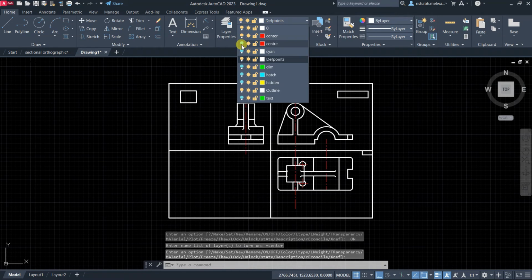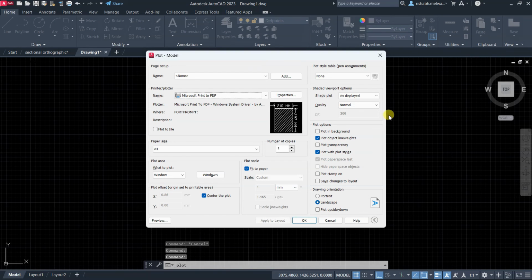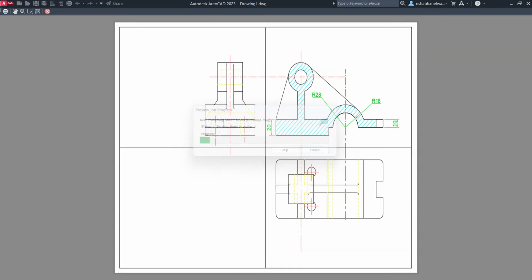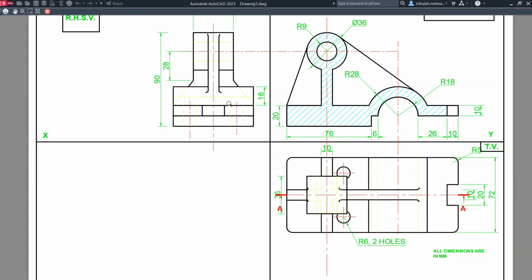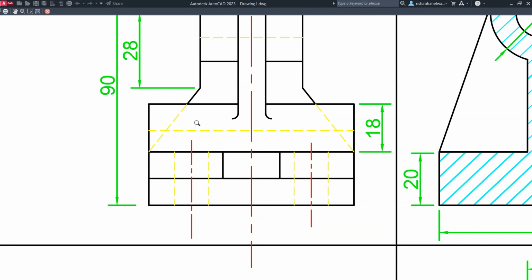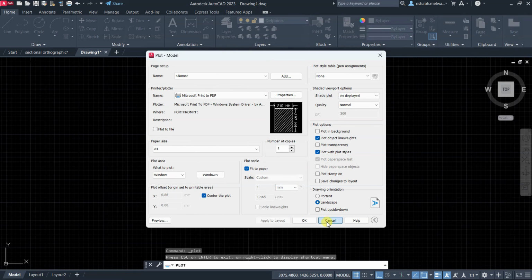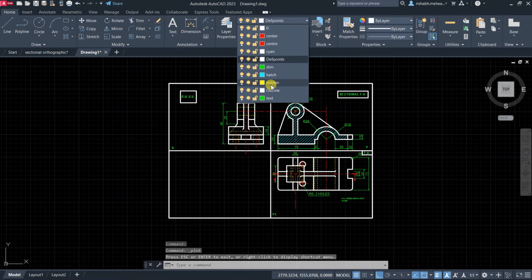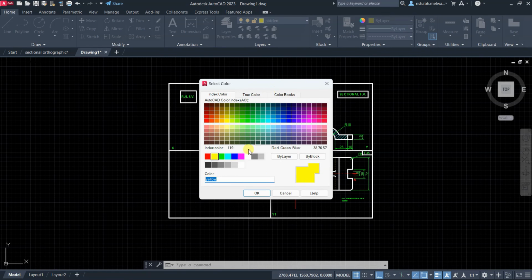I'll turn on all the layers. Control P on keyboard. Since we have already clicked apply to layout before, all the settings are already saved, so I'll click on preview. Now here you can see all the lines are visible. Now here you can notice that yellow line is not visible, so that is the hidden layer. I'll change the color of the layer. Instead of yellow, the color we will select white only.